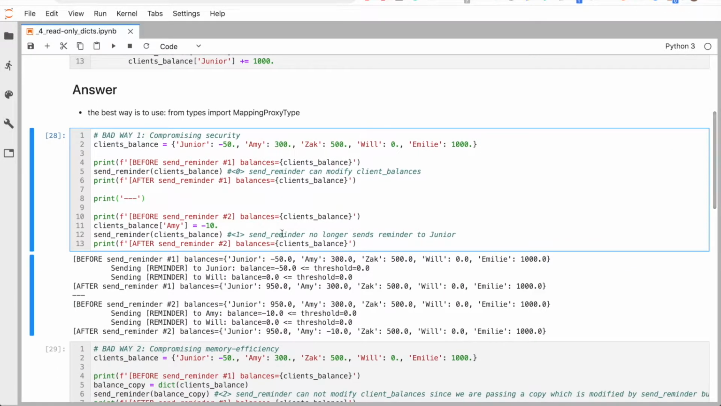Then again, when we send a reminder next time, let's say now Emmy has a client balance of -10, a reminder will be sent to Emmy, a reminder will be sent to Will, but the reminder won't be sent to Junior because now his balance is okay, given that the previous time we called the function, the malicious code increased his balance by 10,000 units. So we see we have compromised the security because the client's balance was not read-only accessible. It was also possible to write in it.